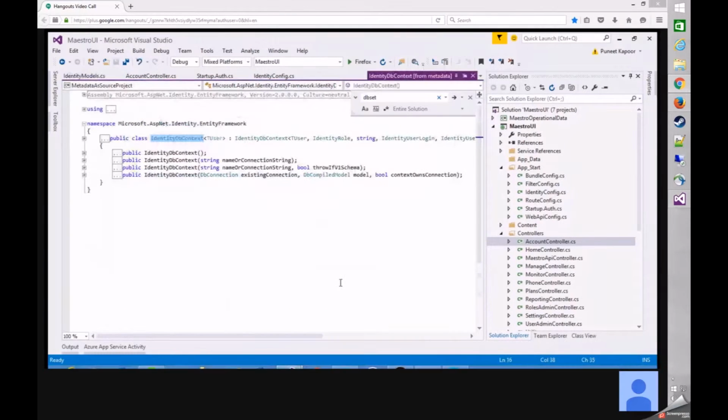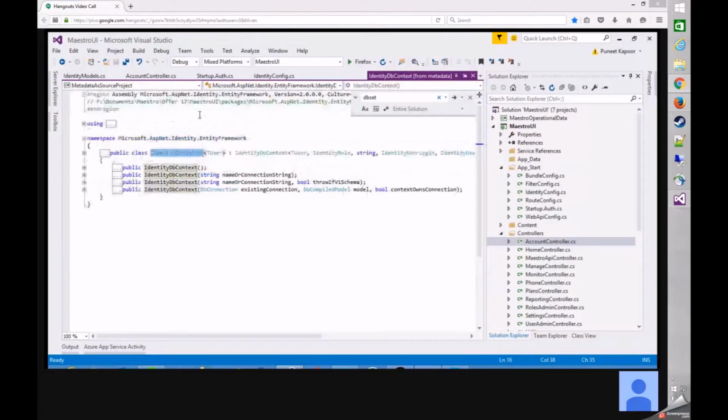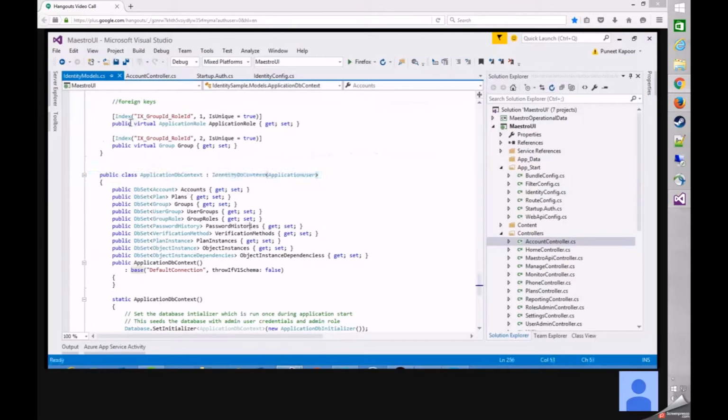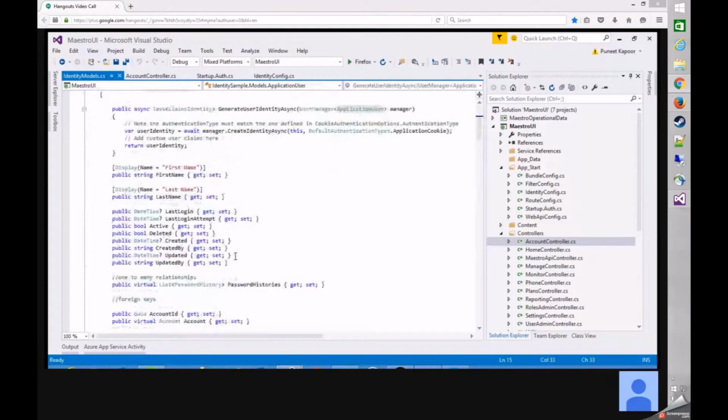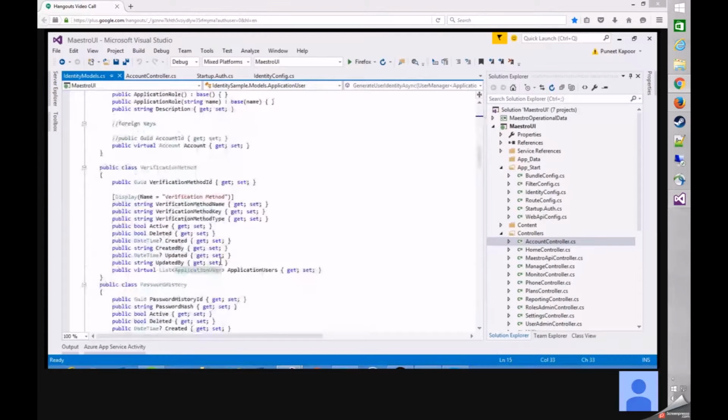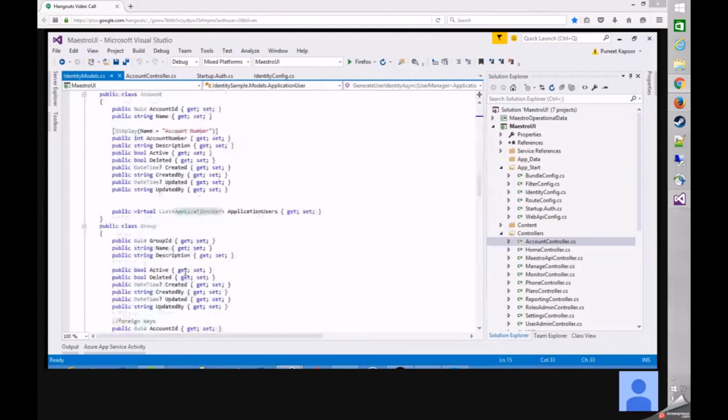Let me show you the animation. See, identity DB context is defined in the DLL of the identity entity framework. Now what I did, I am inheriting this class identity DB context, and in this I am passing the application user class. This application user class is holding the new tables which I want to create.